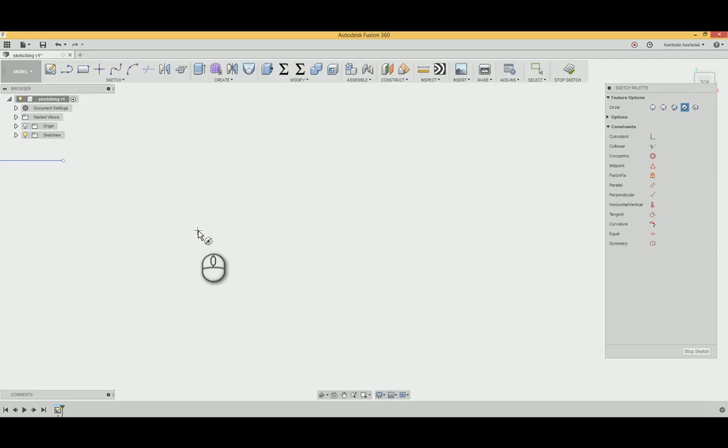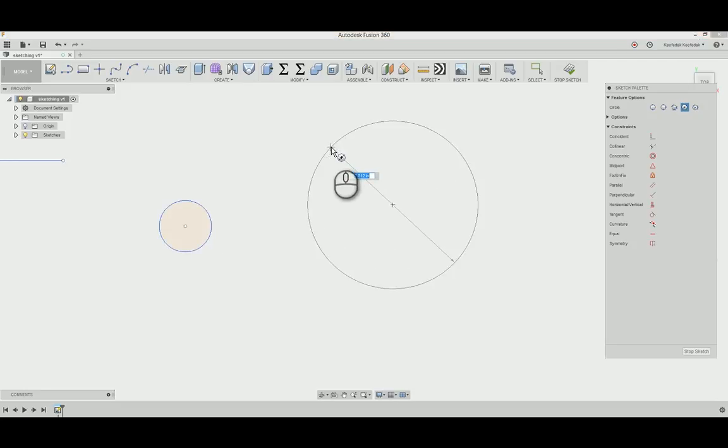So what you're going to do is you're going to draw two circles. You're going to click, move the mouse, click. Then you're going to go off to the side, click. Now make a bigger circle, move the mouse, click. So you have a small and a big. Okay? And then we're going to go to concentric. Click that.